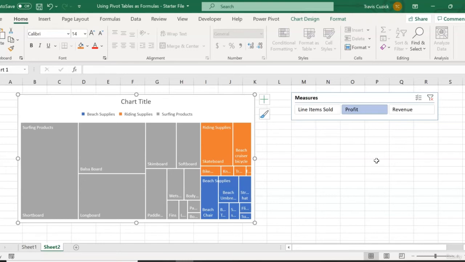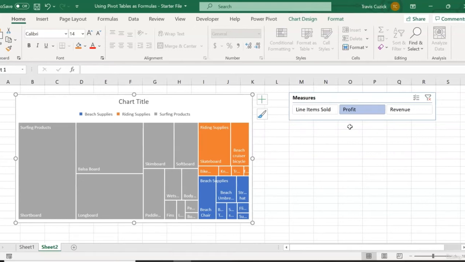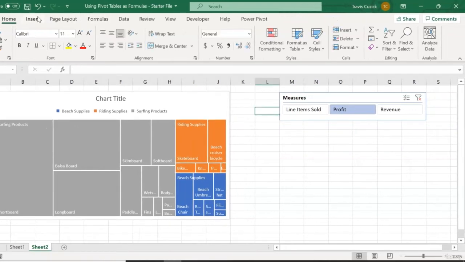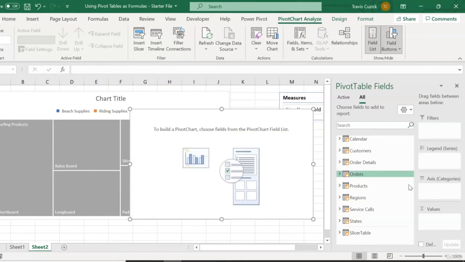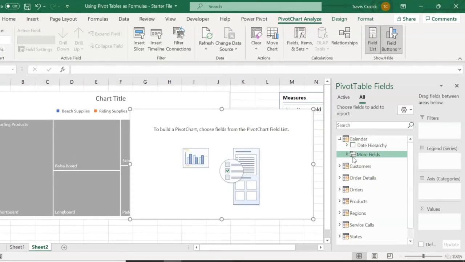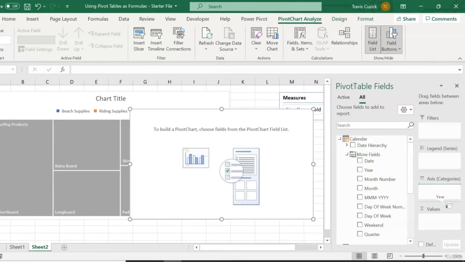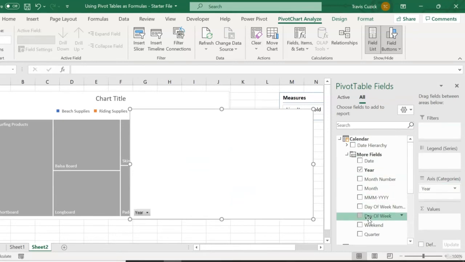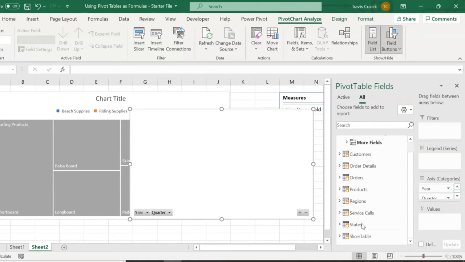So now we're using that slicer to control a conventional chart that's plugged into our data model via formulas, which is the one we see here, and then a pivot chart, which is directly connected to the data model. So let's create a pivot chart directly from our data model, and we'll put year and quarter on rows, and then we'll put our dynamic measure on values.